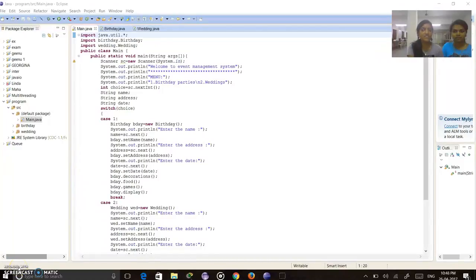Hello everyone, we have done a Java project based on the event management system. I will introduce myself and my friend. I am Indra Rosin, my register number is UR15CS2. This is Isabel, and I'm from the CSE department and the register number is UR15CSE department. So now in this program, I have done for the birthday event and for the wedding event.